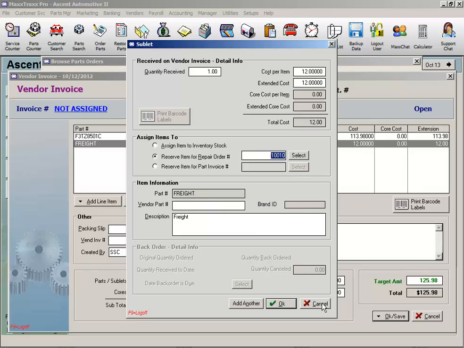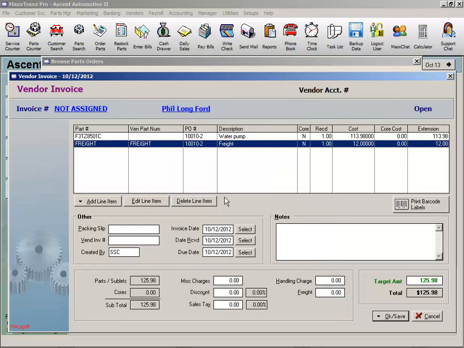But let's say I'm not going to charge the customer for the freight. I could still create a sublet bill, and that sublet would just stay in the sublet inventory account until the end of the year when I clear it out. Remember, sublets are moved automatically from the sublet inventory account to the cost of goods sold account when the sublet is sold on a repair order.